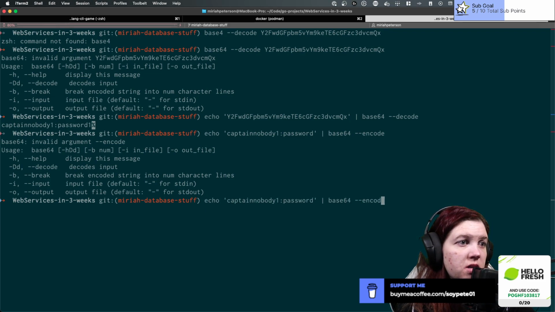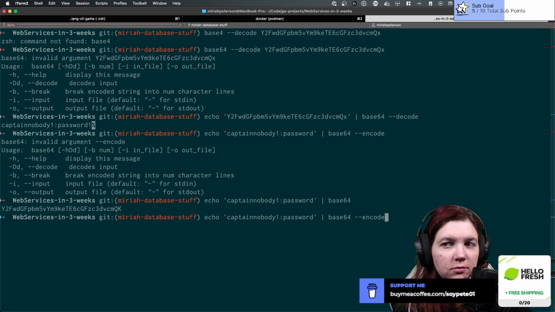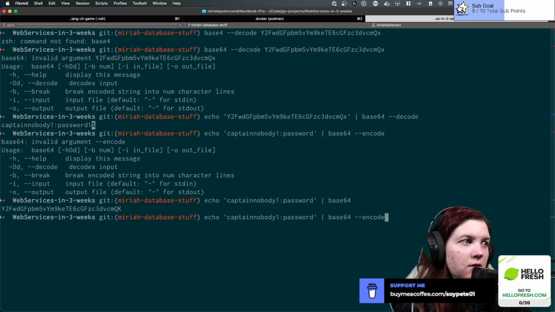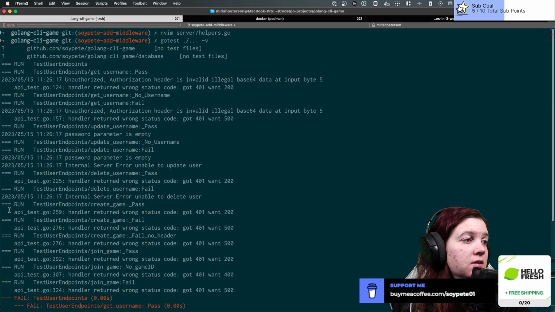Oh, can I just do base 64 then? That looks identical. Do I need to like trim something? Why does that give me an error? They look identical. Oh, it does not. There's a capital K at the end versus an X. That's the difference.